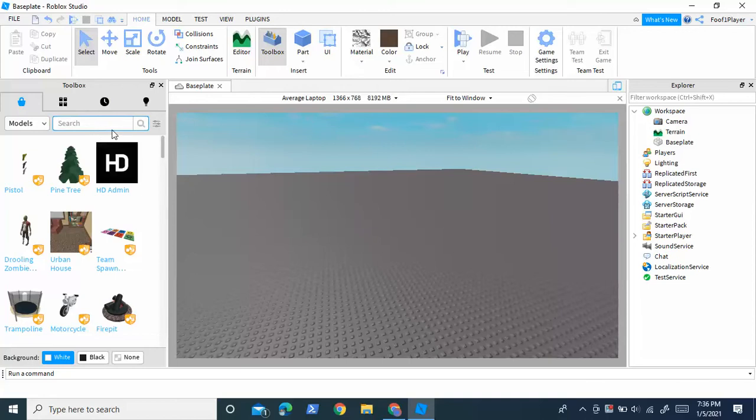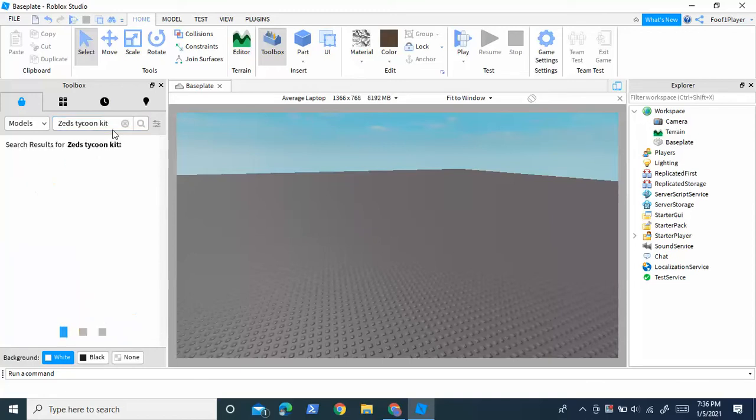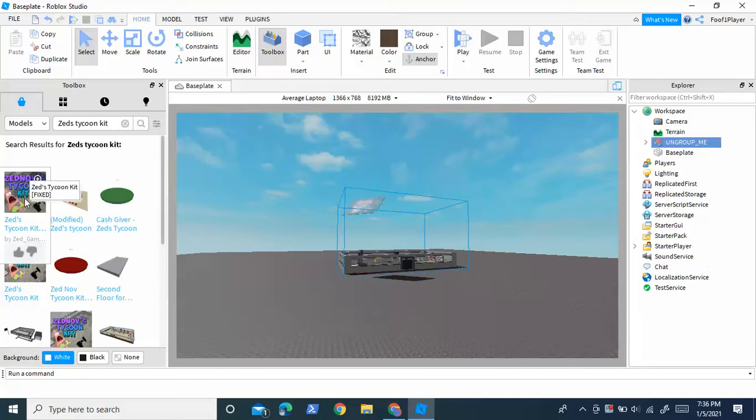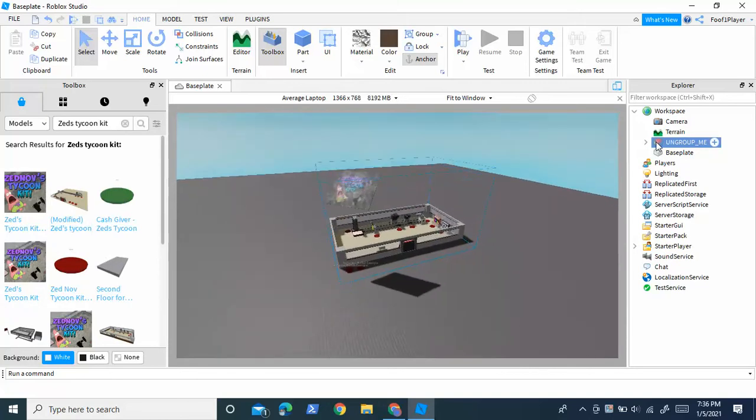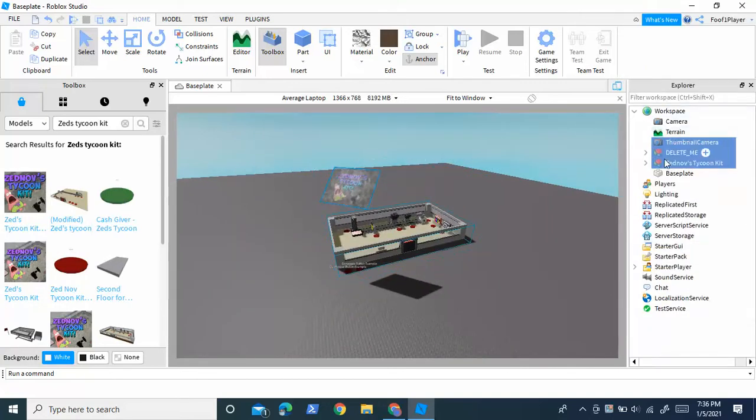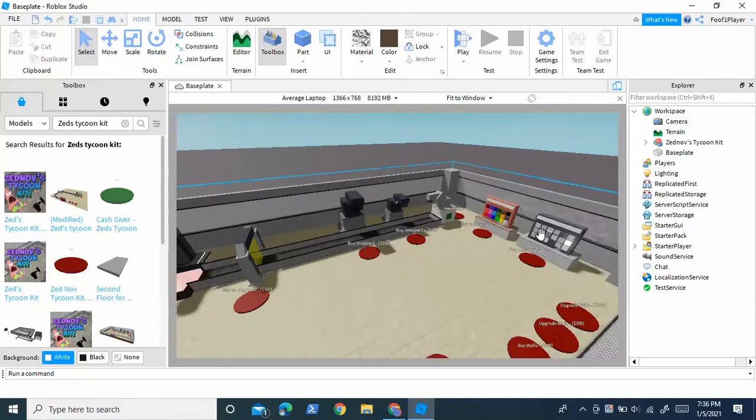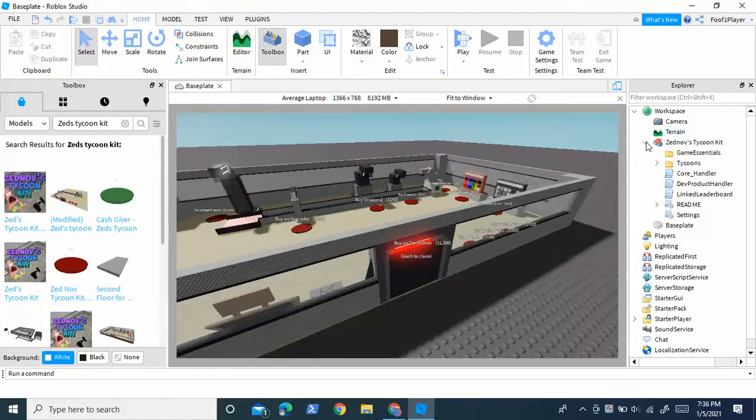So first we're going to open up the toolbox and search up Zed's Tycoon Kit. We're going to take the first one by Zed_gaming and ungroup it like it says. Then we're going to delete the thing that says delete me and delete the thumbnail camera. Now we're going to open up the kit.